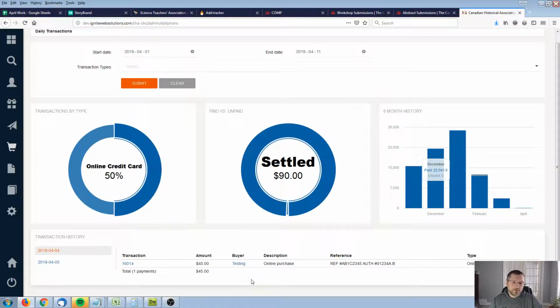So we're seeing a very limited set in here, but we can see the transaction number, the amount, who the buyer was, what the subject line of that transaction is, the reference number, and the type of transaction. And the system will also summarize for us the total amount for that day as well. Clicking on the transaction number will bring us to more detail around that transaction, so it will bring us to that transaction record.